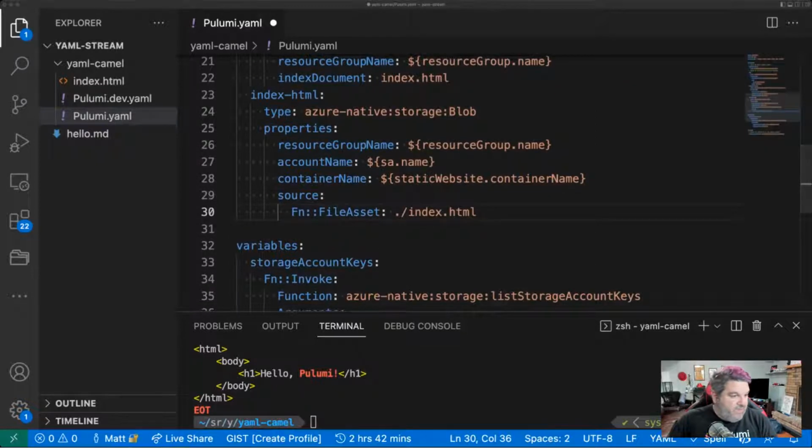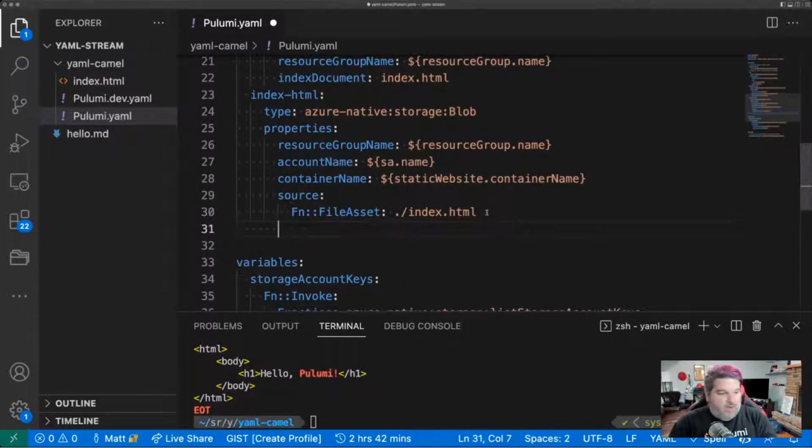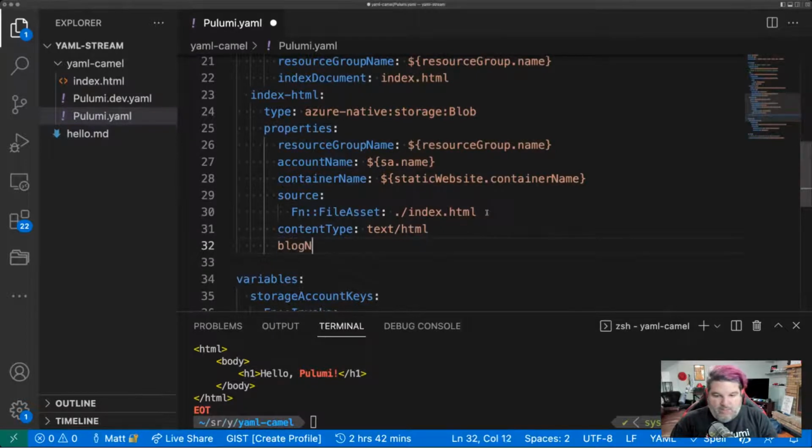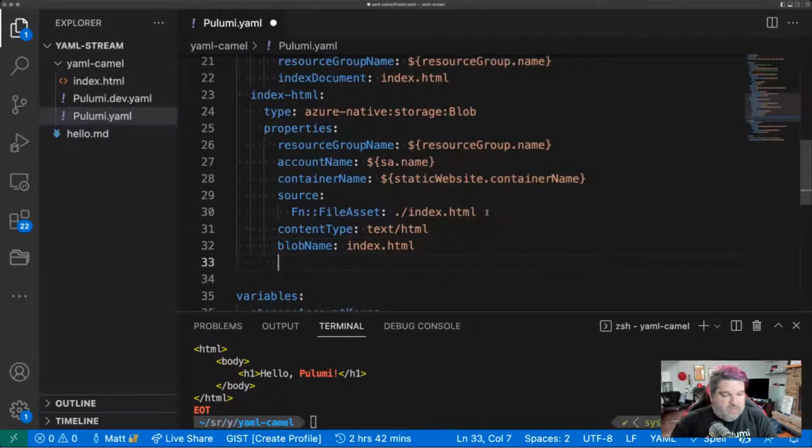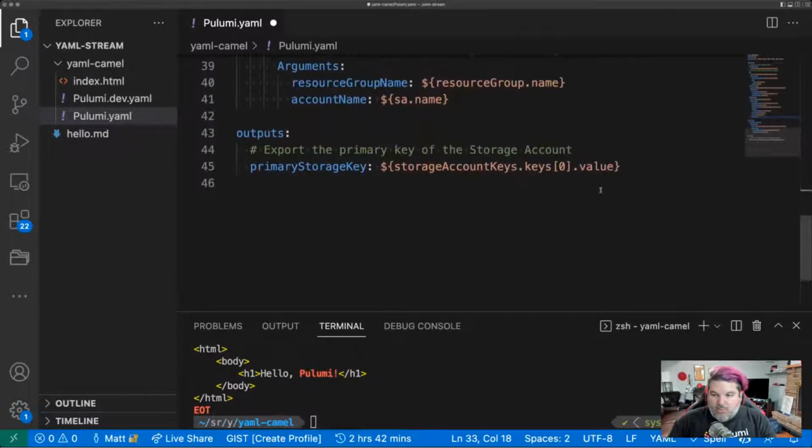So that was the file asset. And I want to figure out how to, I haven't, content type, text, HTML, name, HTML type is block. Okay. And then under our outputs, we also just want to dump out static endpoints. Should go to sa.primary endpoints.web.